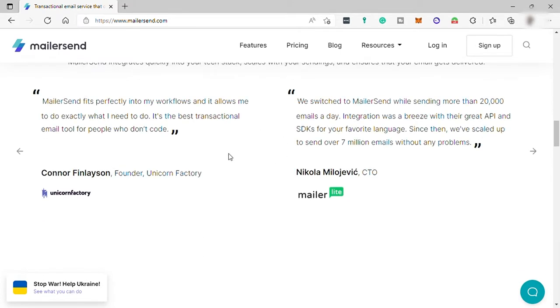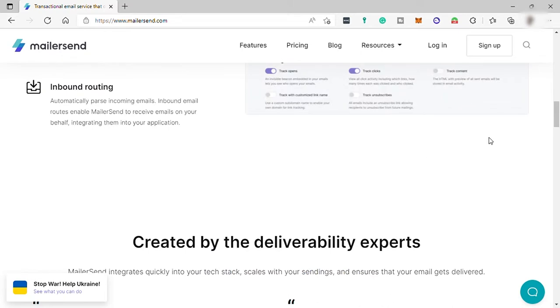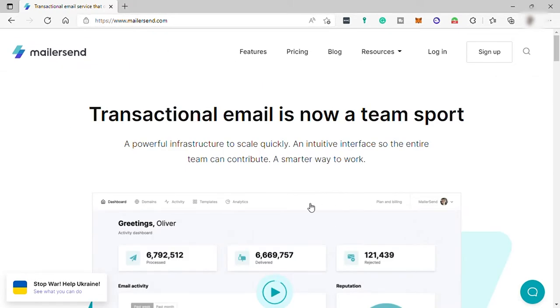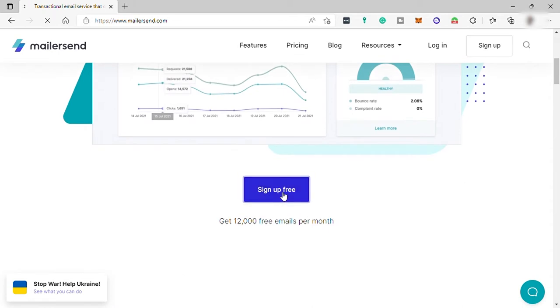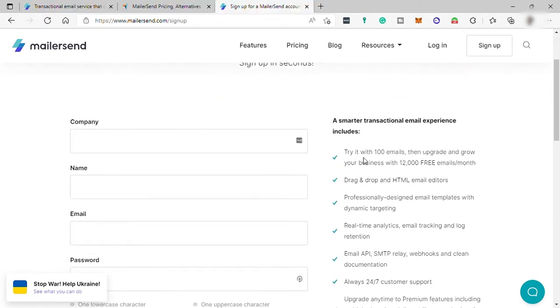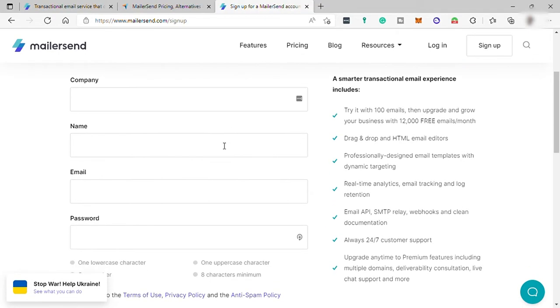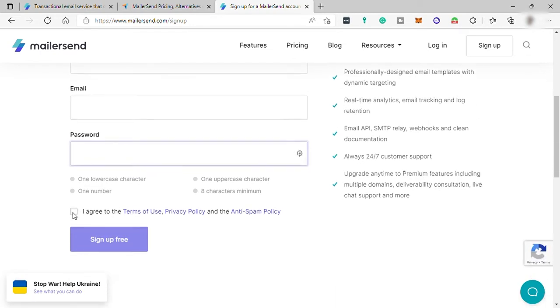And to start, you need to first go to MailerSend.com and here just create an account by clicking on Sign Up. Then just fill out this form first, provide your company name, your name, email, then create your own password. And lastly, don't forget to check this box here and click on Sign Up for free.